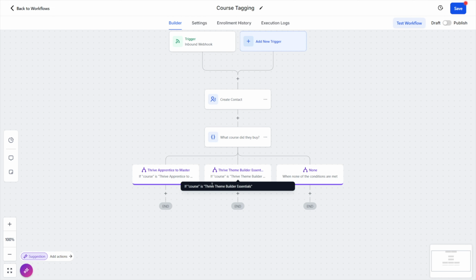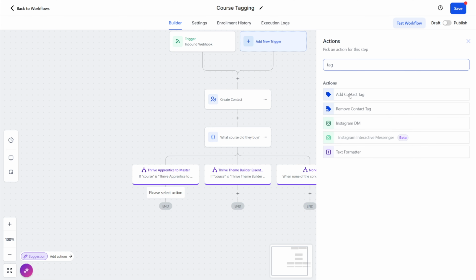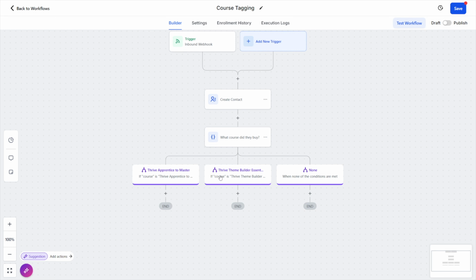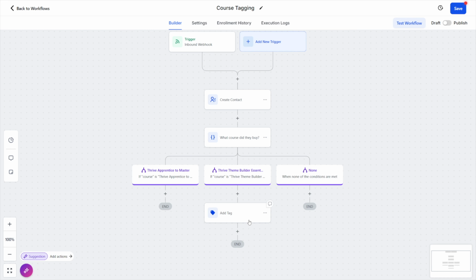Now that I have these branches built out, I can say, if the course that they purchased according to the webhook was Thrive Apprentice to Master, then I'm just going to add a tag and have that say Thrive Apprentice to Master. It probably would have been better under this one because I have it in my clipboard. We'll just say add a tag, put in the new tag, click add, click save so they get tagged.